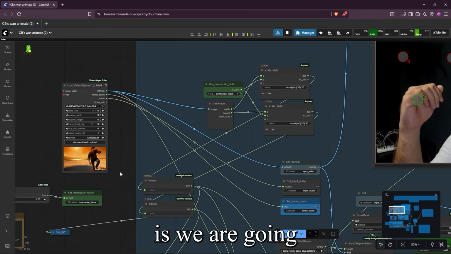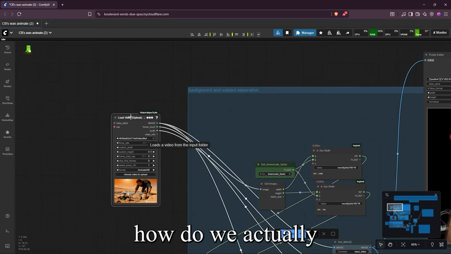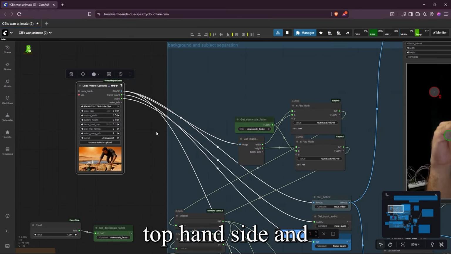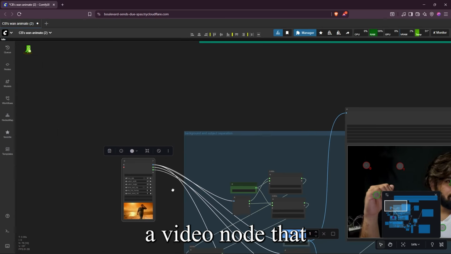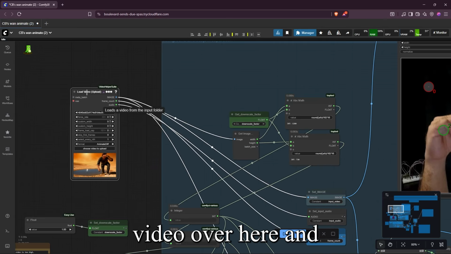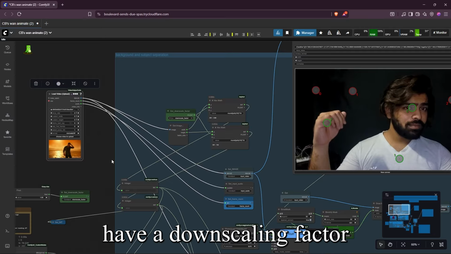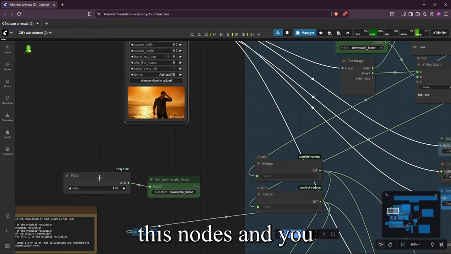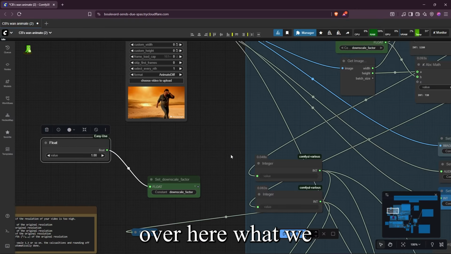What we are going to do is discuss the workflow for WAN Animate and how we actually use it. So let's go to the top left-hand side, and here you will find a video node. That is, you upload a video over here, and you have a downscaling factor that is linked to this node, and you have the configuration setting over here.